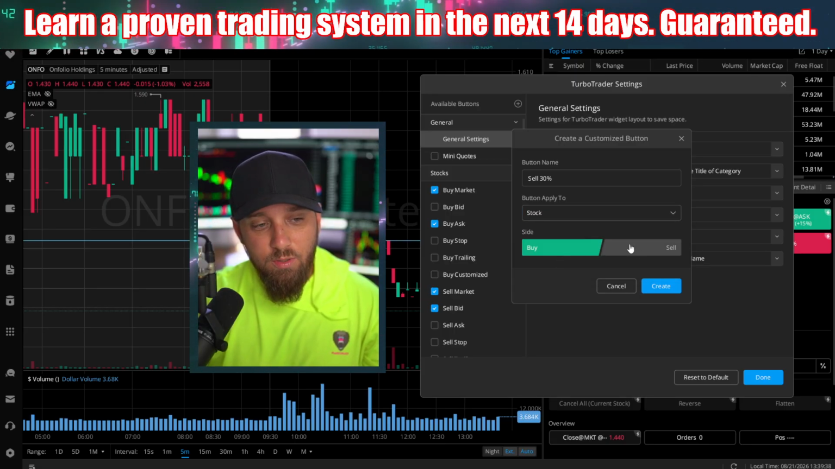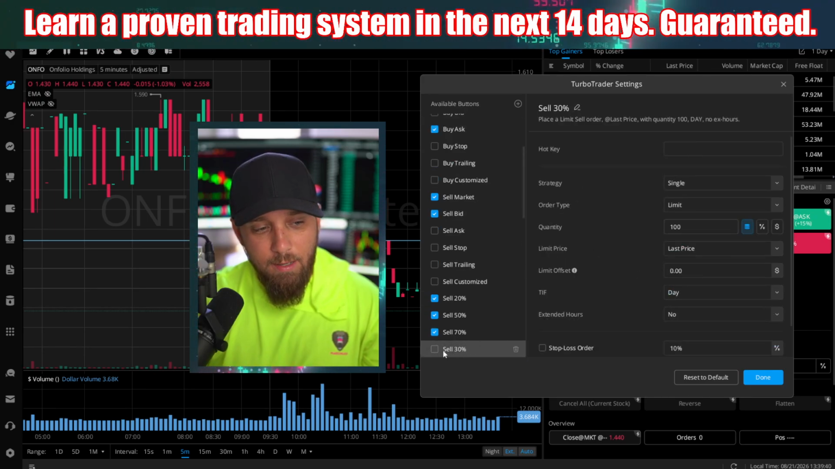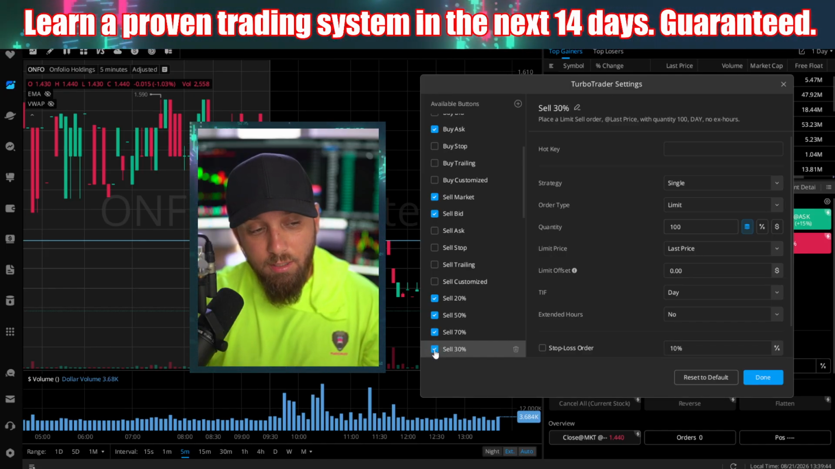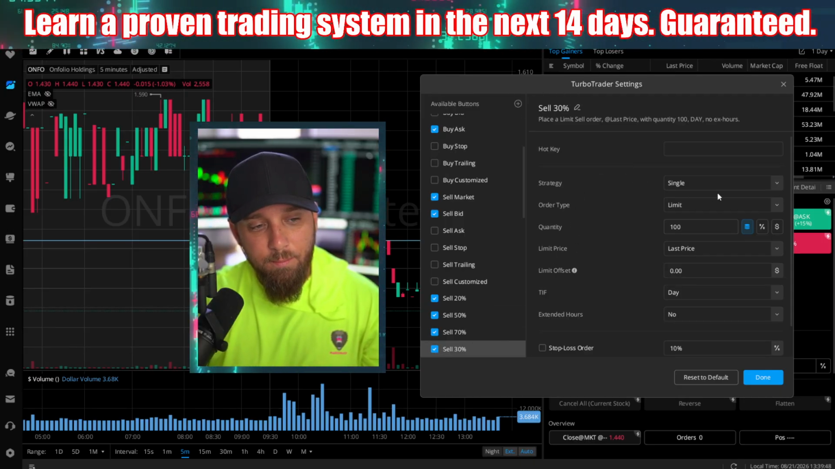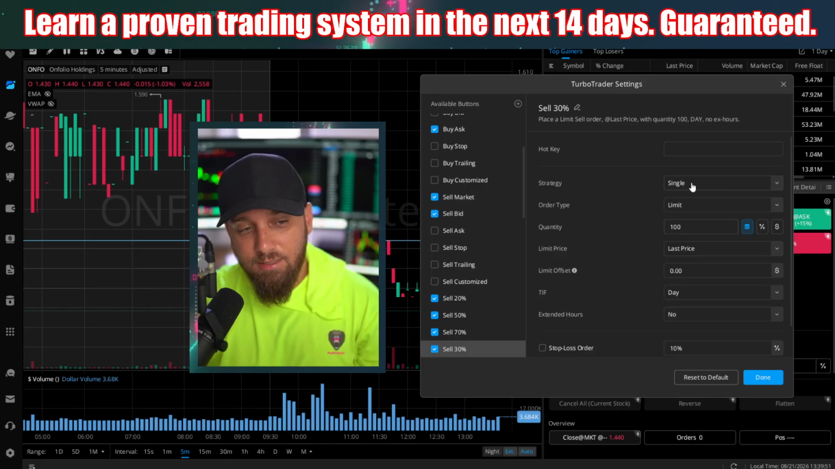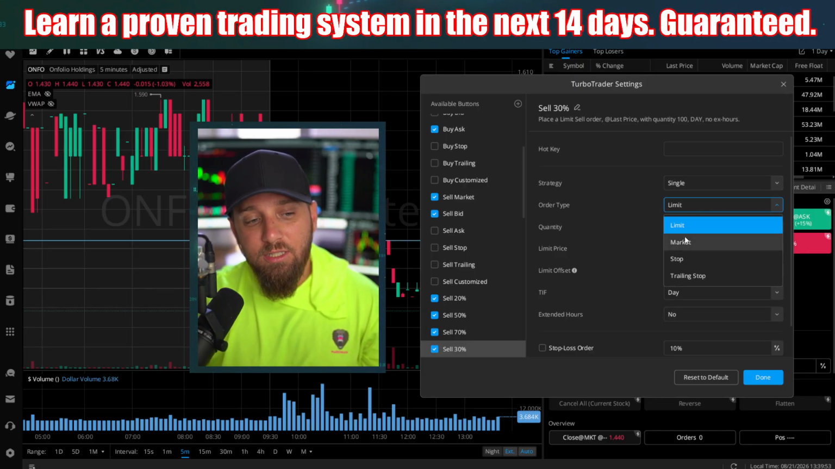Come over here to the side, click on sell, click on create, and it's going to pull it up down here at the bottom. Now you'll notice that it doesn't have the blue check mark. Click on it, make sure it has the blue check mark. That way it'll actually show up on the Turbo Trader widget. And then over here, strategy is going to stay as single. Order type, switch that from limit over to market.